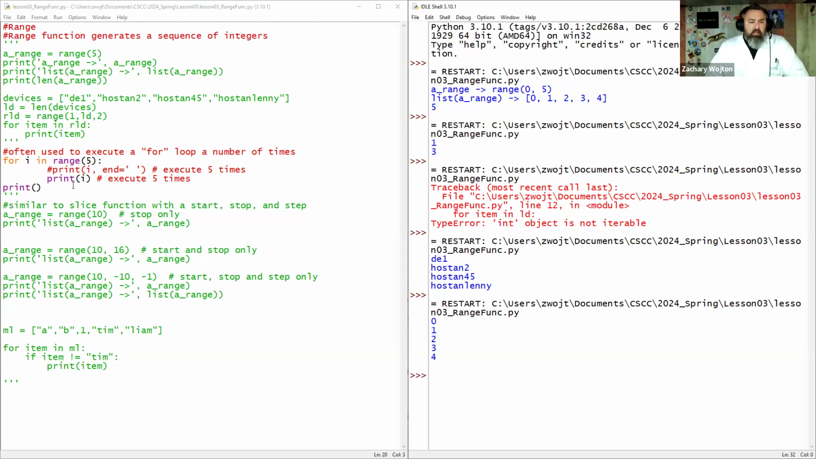Range for I, execute I times print. So we have a range stopping at 5, 0 through 4. That's 5 objects. For 0 in range, print 0. For 1 in range, print 1, 2, print 2, 3, 4, print 4, then you're done. And then I printed an empty line here, which is right here.